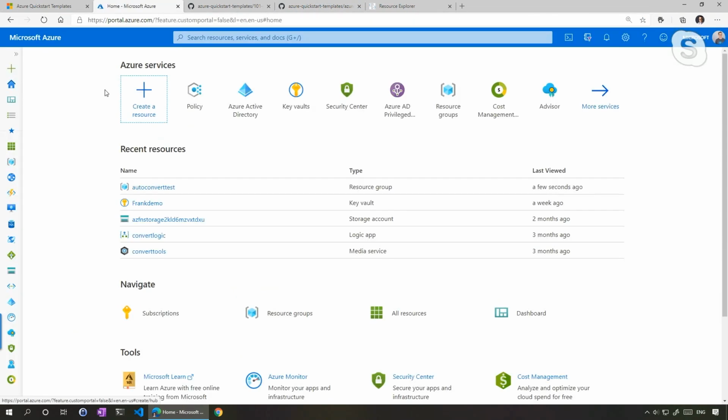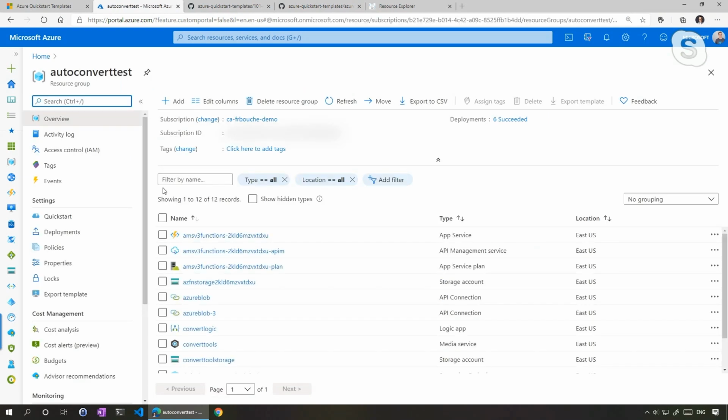So here I am in the Azure portal. And from any resource group or resource, we can export, reverse engineer the ARM template. So I will just pick one. I will take this resource group. It's a project I'm working on.